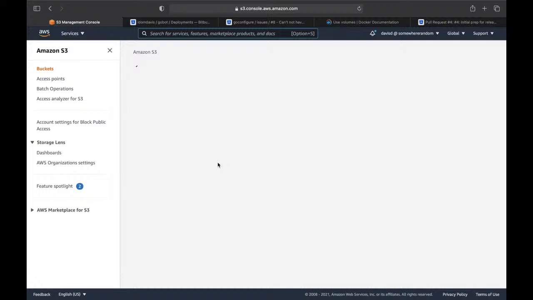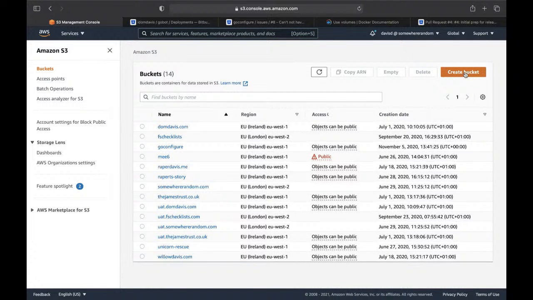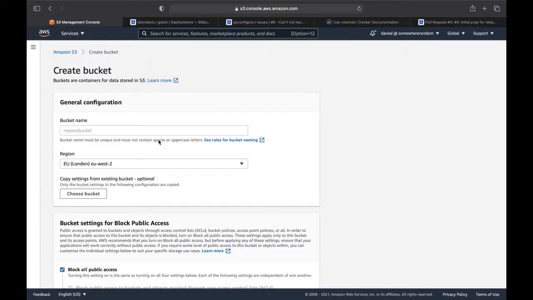Nice and fast. And I need to create a brand new bucket, which is going to be... Yeah, just got pasture. Can't spell. So that's in EUS2.